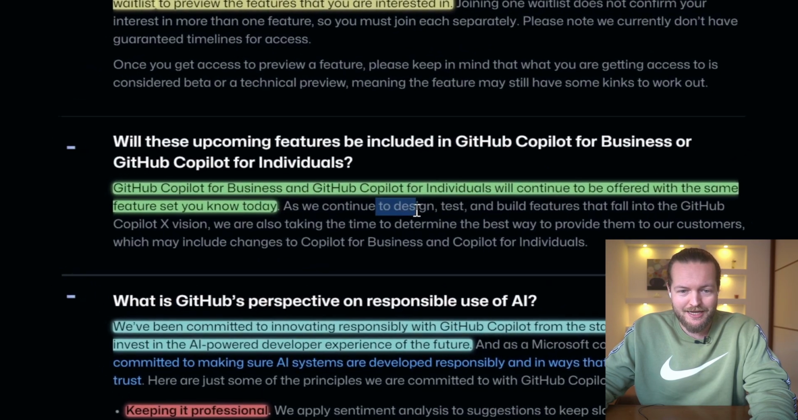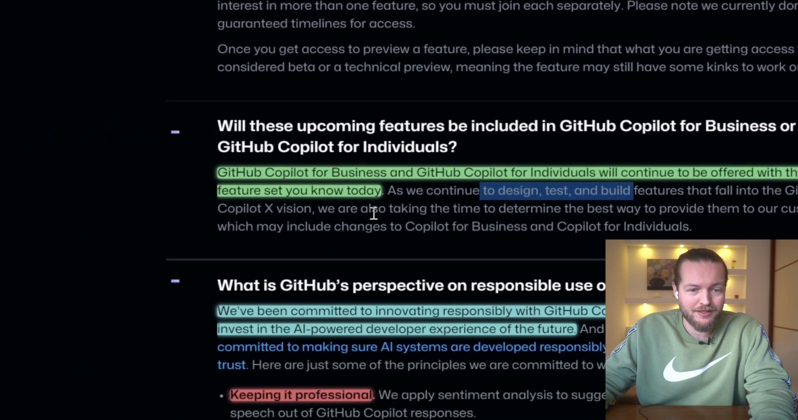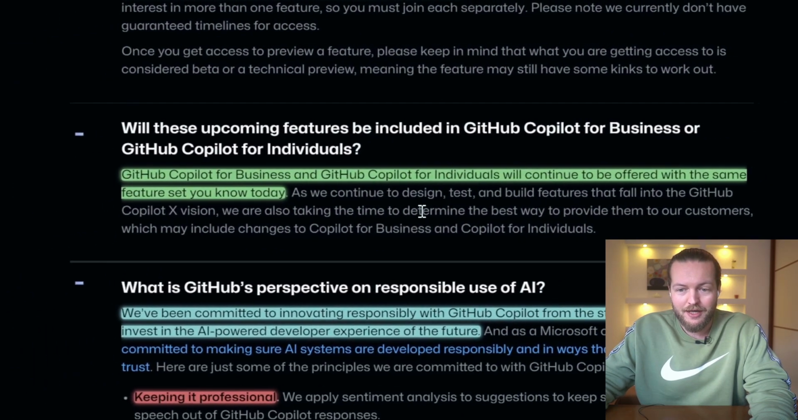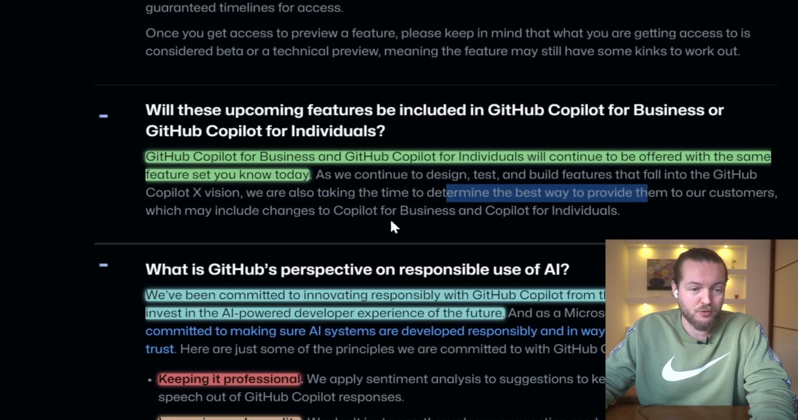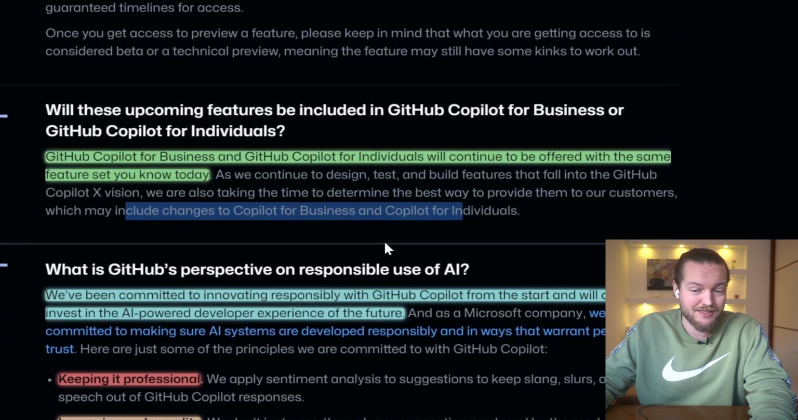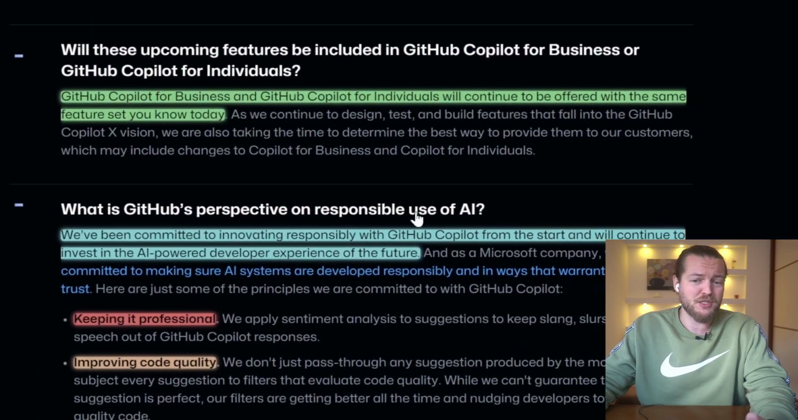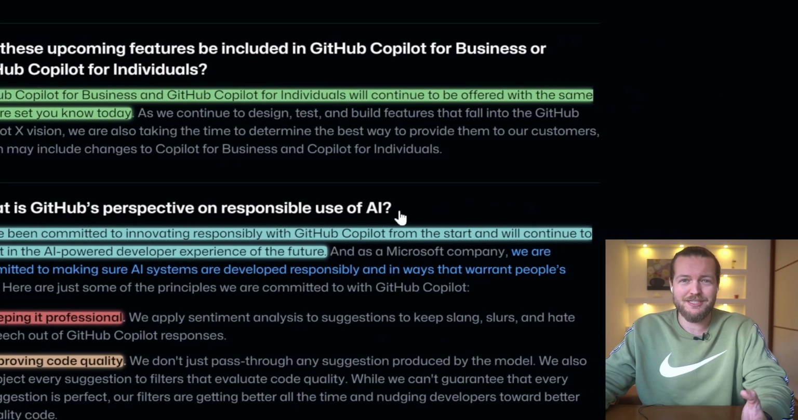So you can see here that they need to continue to design, test, and build features that fall into the GitHub Copilot vision and determine the best way to provide them to our customers, which include changes to Copilot for Business and for Individuals.